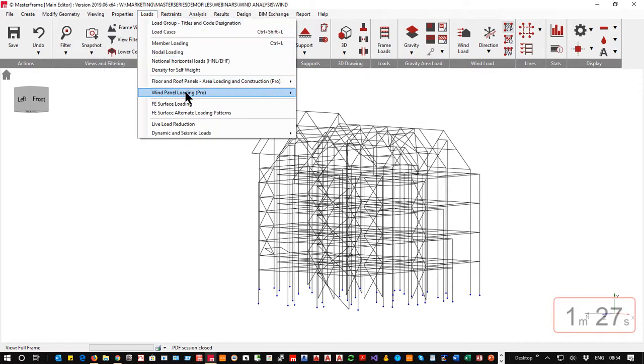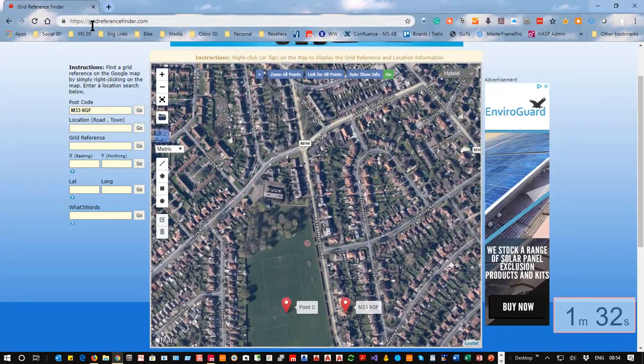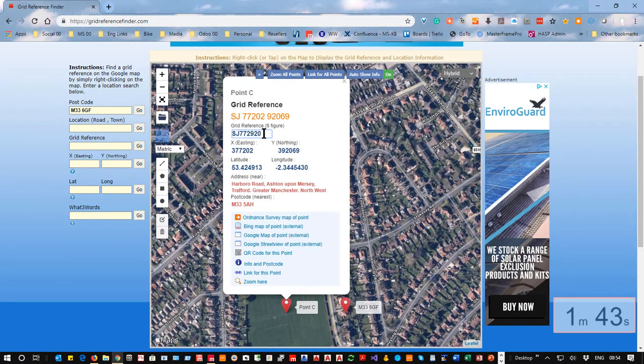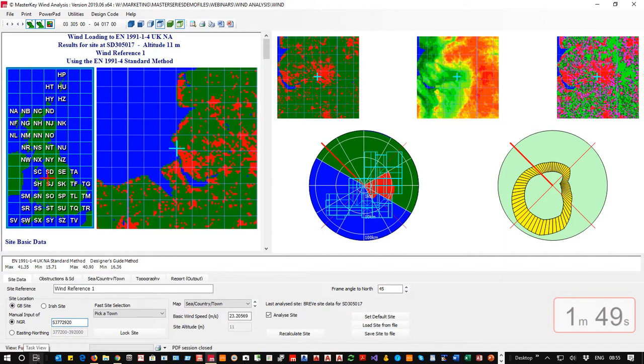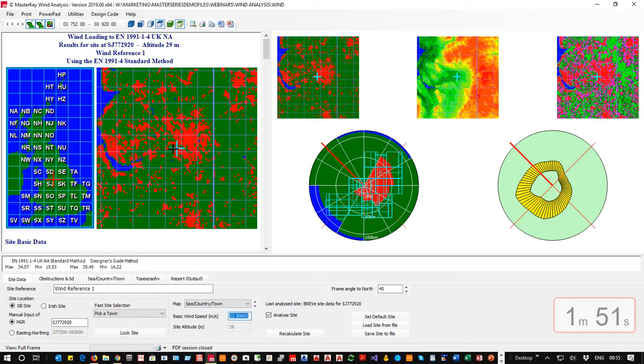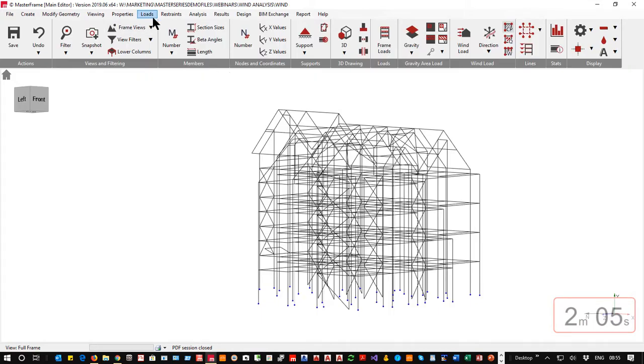Now coming down, we now want to set where our building is, and if I go to grid reference finder and type in a postcode, and that's my location, and I know that it's actually in the middle of this field, so I put a wee point here, just click on the point, copy the grid reference, return back to my wind and pop in my grid reference, press enter, and there we go, southwest Manchester, and I will lock that site down. So nothing else required, using the Eurocode method, and we're doing a standard once in 50 years wind analysis. So step 3 done.